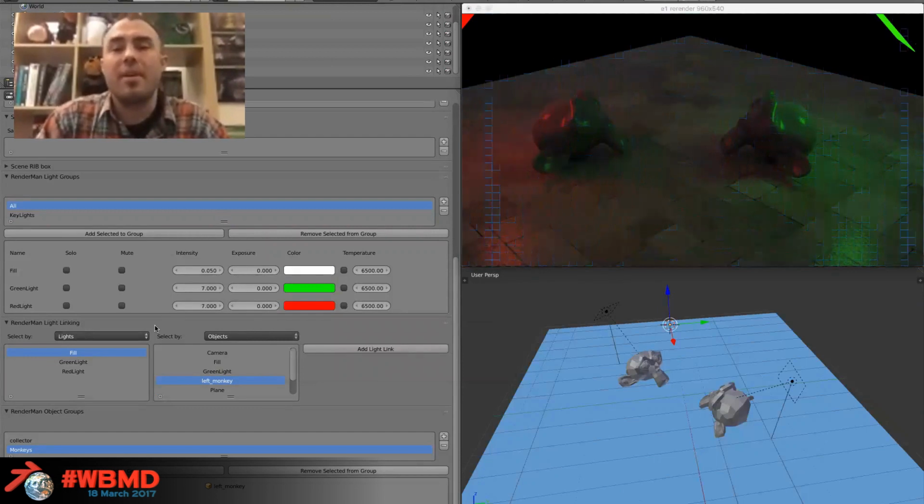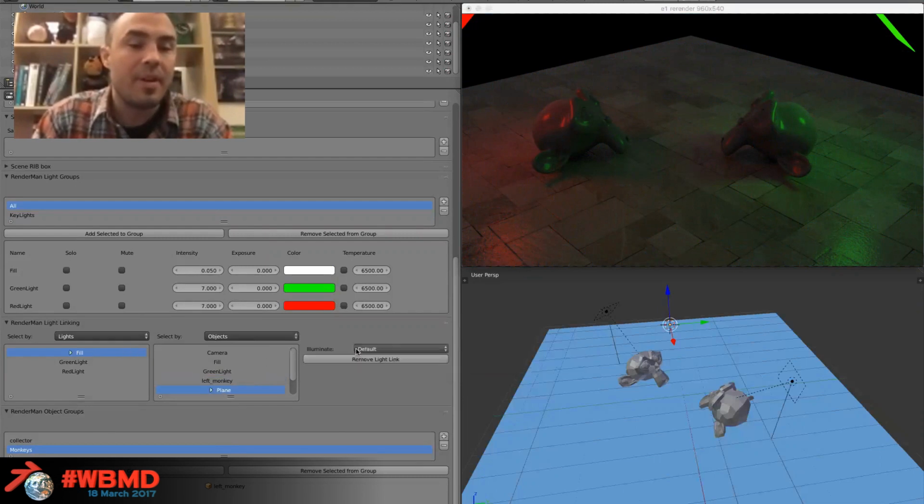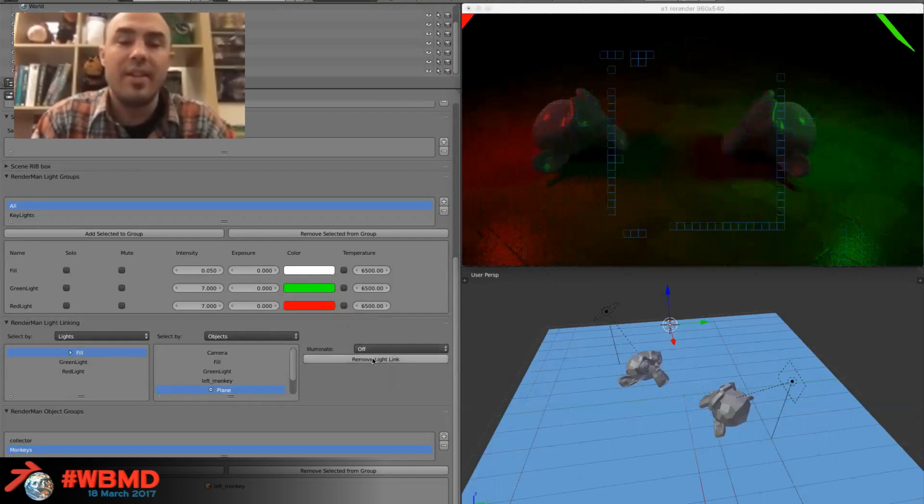Another thing that we want to be able to do is link your lights to specific geometry. So let's say, for example, I want to take my fill light and not have the fill light shine on the actual ground plane. So what I can do here is add a light link. The lights are on the left, the objects are on the right. Select the fill light and the plane, and then add a light link and set it to off. And then basically it turns off that background light on the ground plane. So we're only getting the green and the red light here.